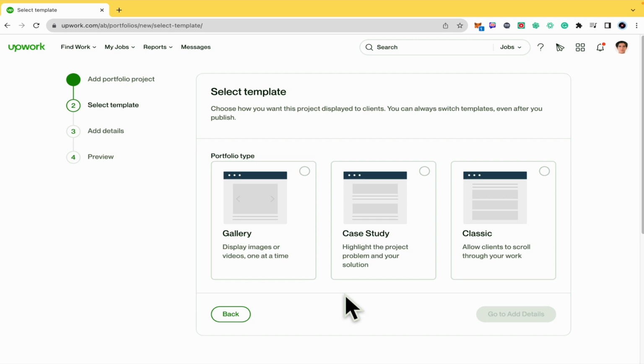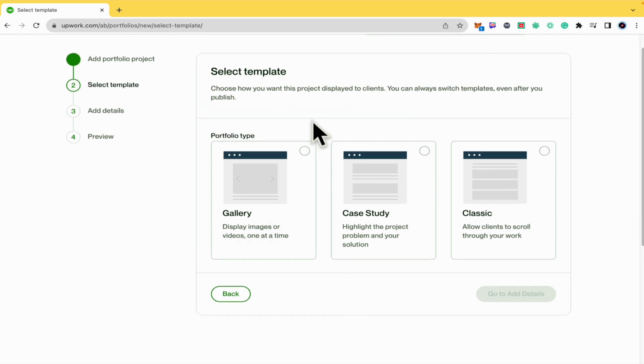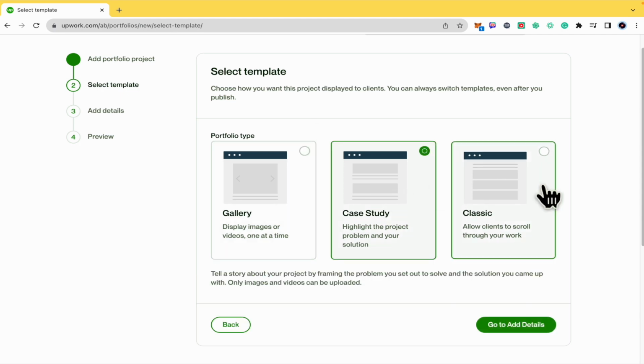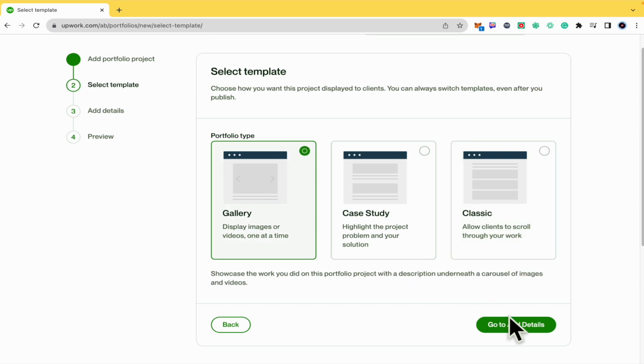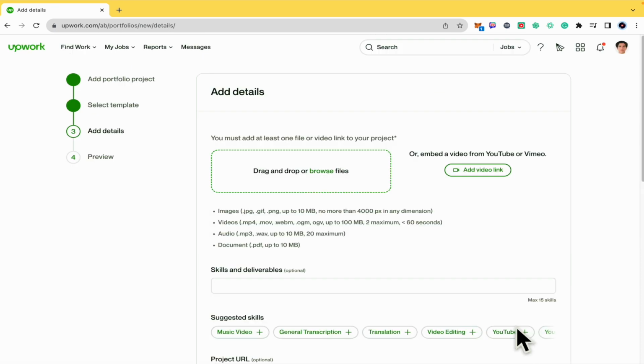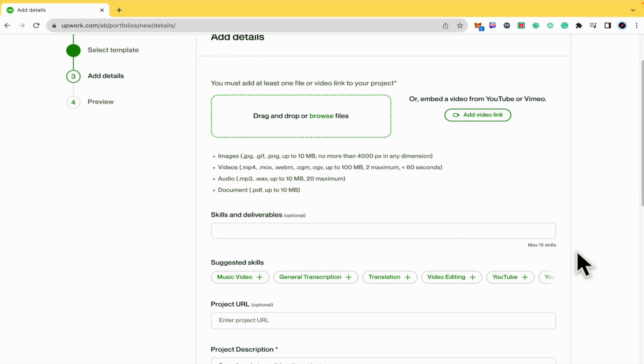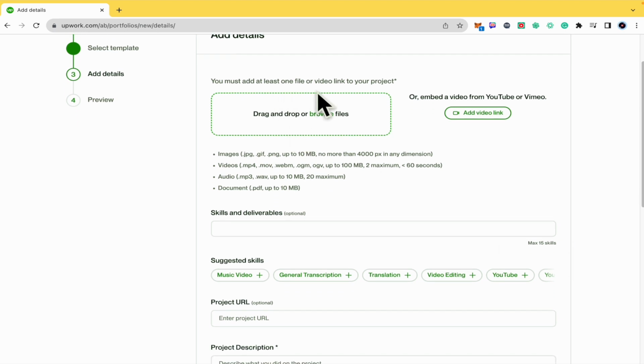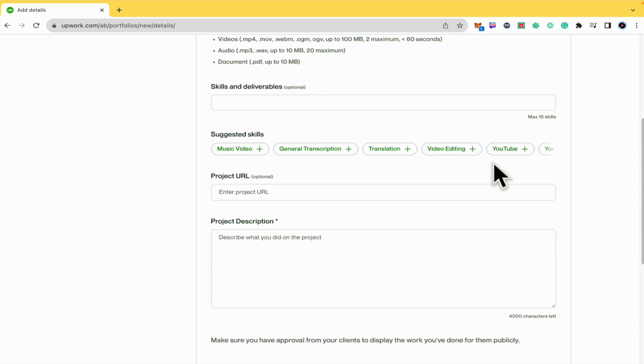So there are different types of how you can display your portfolio to your clients. I like the gallery, let's suppose. I'm going to add the details into the gallery. So here I must add at least one file or video link to my project. You can drag and drop your file or add a video link here.